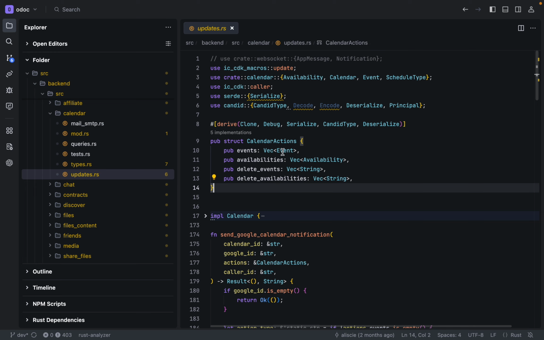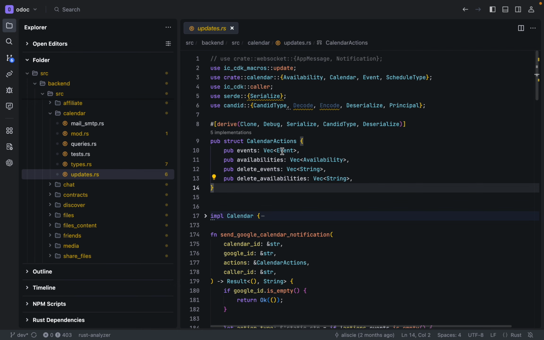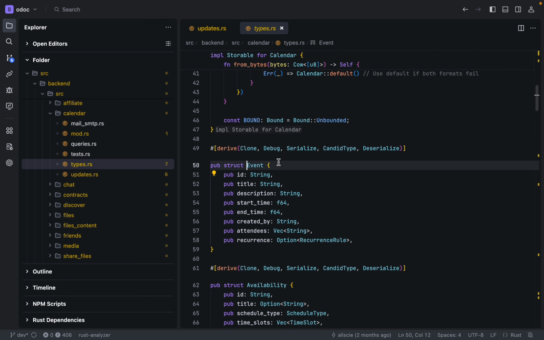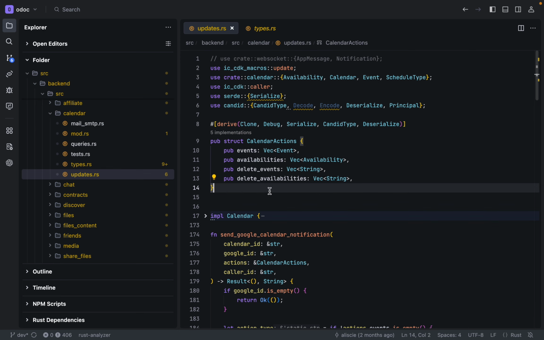So we have very specific things. For example, there are events that have been changed or added. We would just, you can see, it's just like this. So we don't send the entire calendar to the backend, we just send the actions that we have.